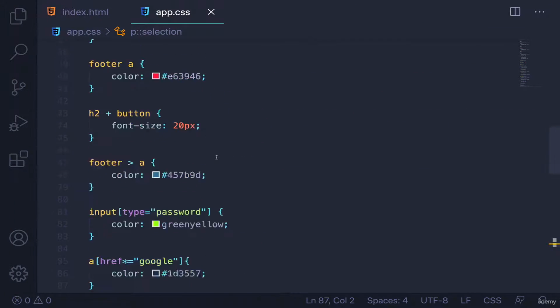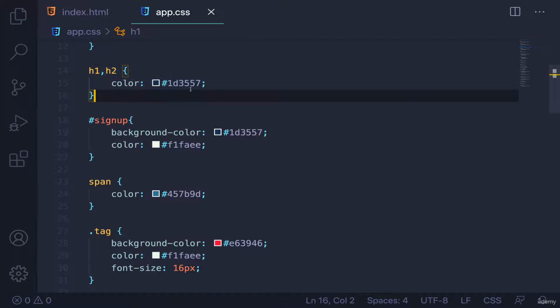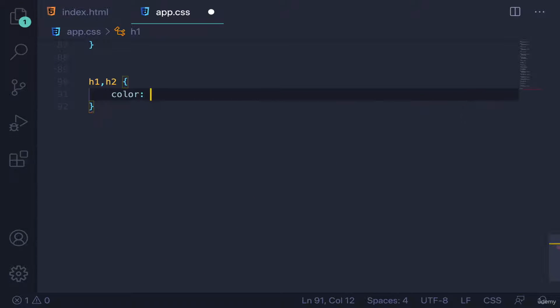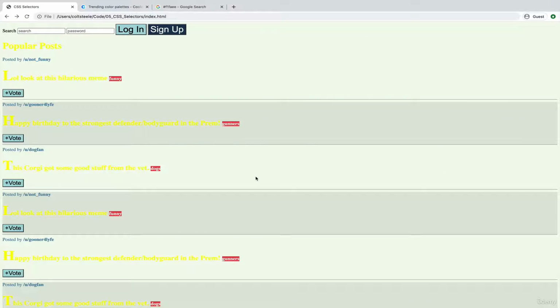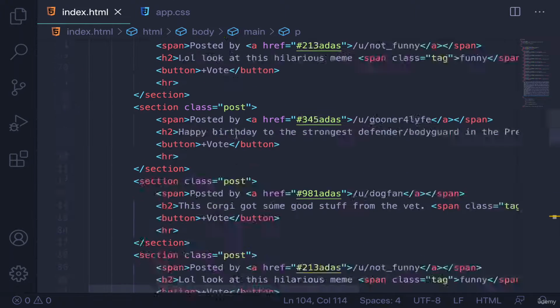So we could see some simple examples of this, right? I'm making H1s and H2s this color here. I could then afterwards, anywhere on here, say actually H1s and H2s are going to have a color of yellow. And I'll refresh, and they do. That order matters. And that order also matters if we have more than one style sheet.